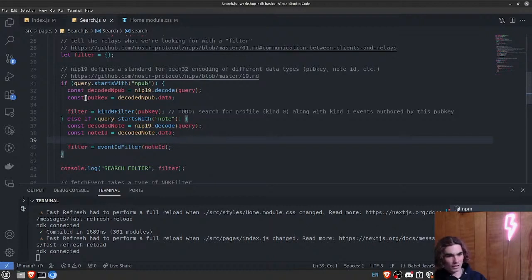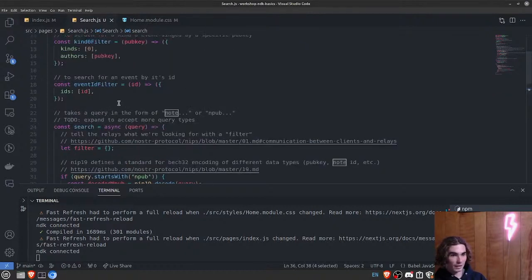And so then what we set our filter equal to is, if we're looking for a profile, we set it equal to a kind 0 filter. And here, if we're looking for a note, we send it to an event ID filter, because this note will just be the event ID encoded in Bech32. And so here's another to-do. If you want to try to search for this profile along with their feed, so any kind 1 events that they've posted, that would be an interesting challenge.